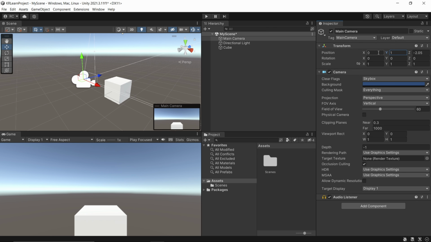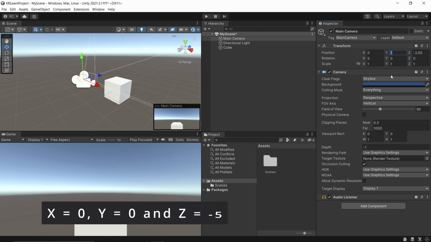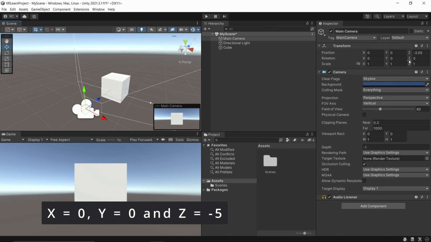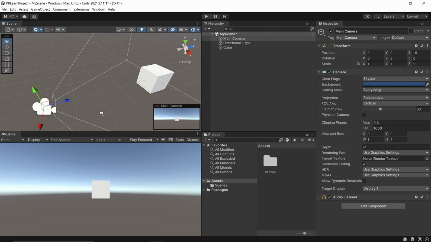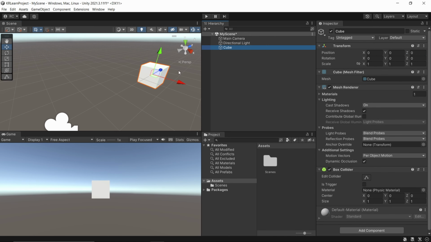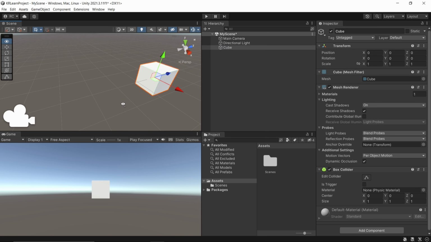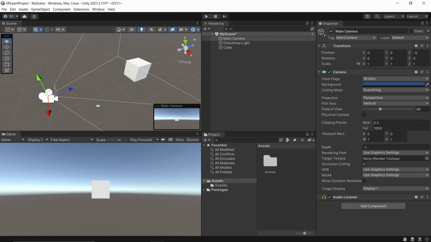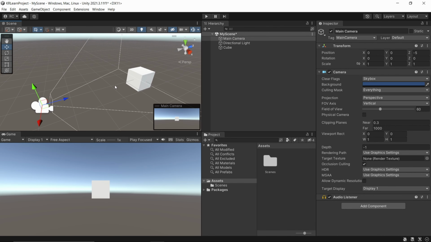So main camera goes to x 0, y 0, and z, let's say -5. So my camera is right here. My cube is right here at 0, 0, 0, so right in front. Okay, so you see that in the game view my camera is rendering the cube perfectly.